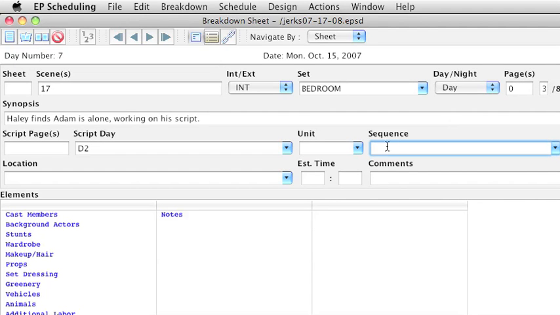Sequence is for when you have part of a section of a story, for example, a dream sequence or a flashback sequence. It's just a simple way of tagging certain scenes so that you know they belong with that block. It's not really used in any serious function except to help you organize things.